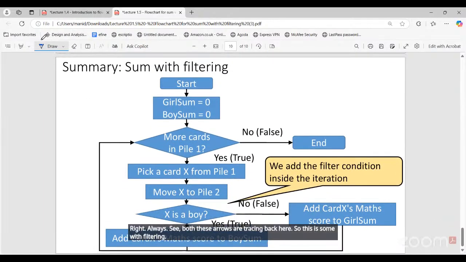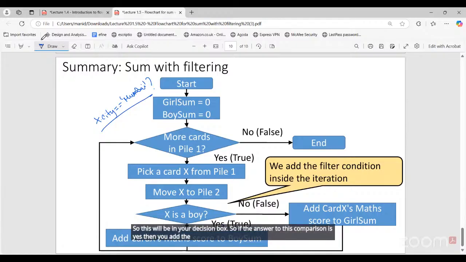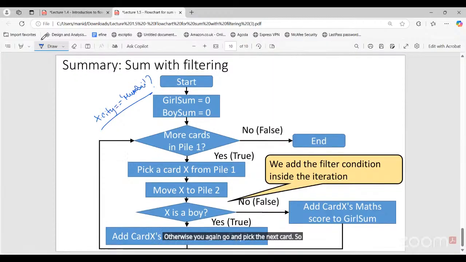So here you can place any condition, like I want to find the sum of marks of all students who are from Mumbai. So then what will be the condition that you'll check? If x dot city is equal to Mumbai. So this will be in your decision box. So if the answer to this comparison is yes, then you add the card's maths marks to sum. Otherwise, you again go and pick the next card. So any condition you want.